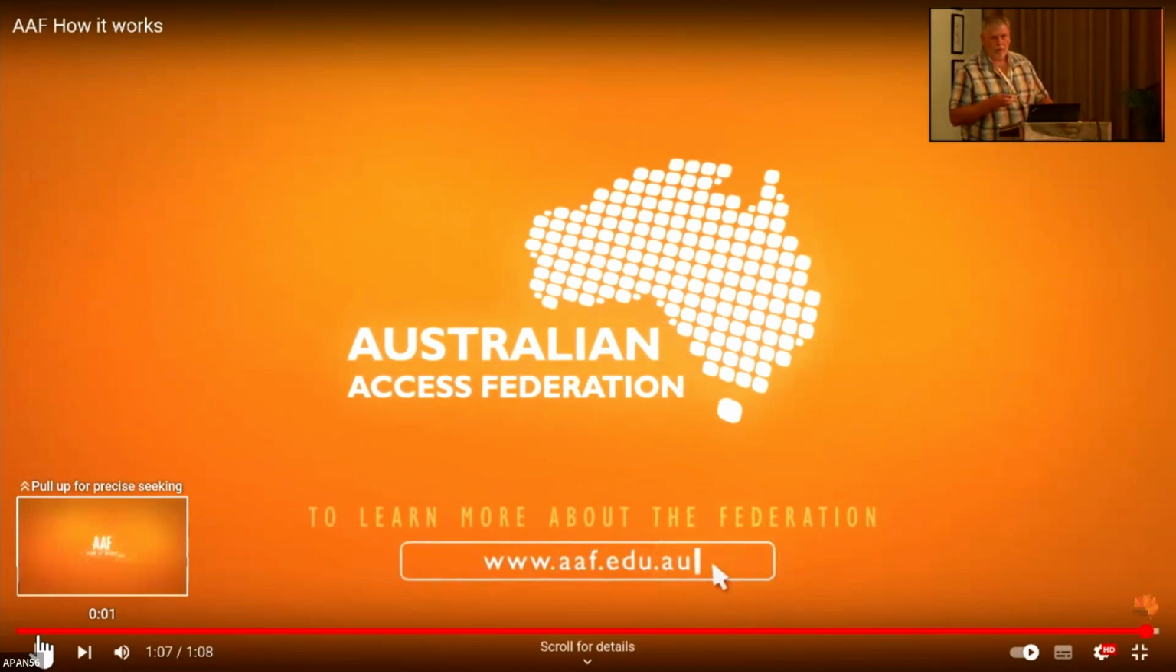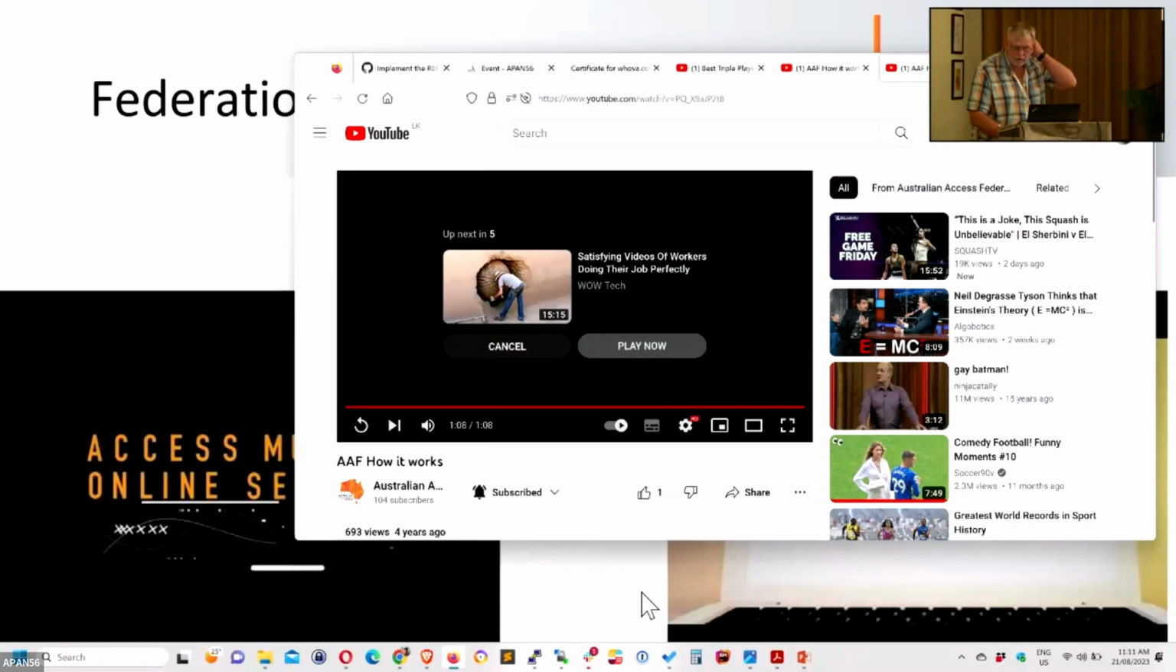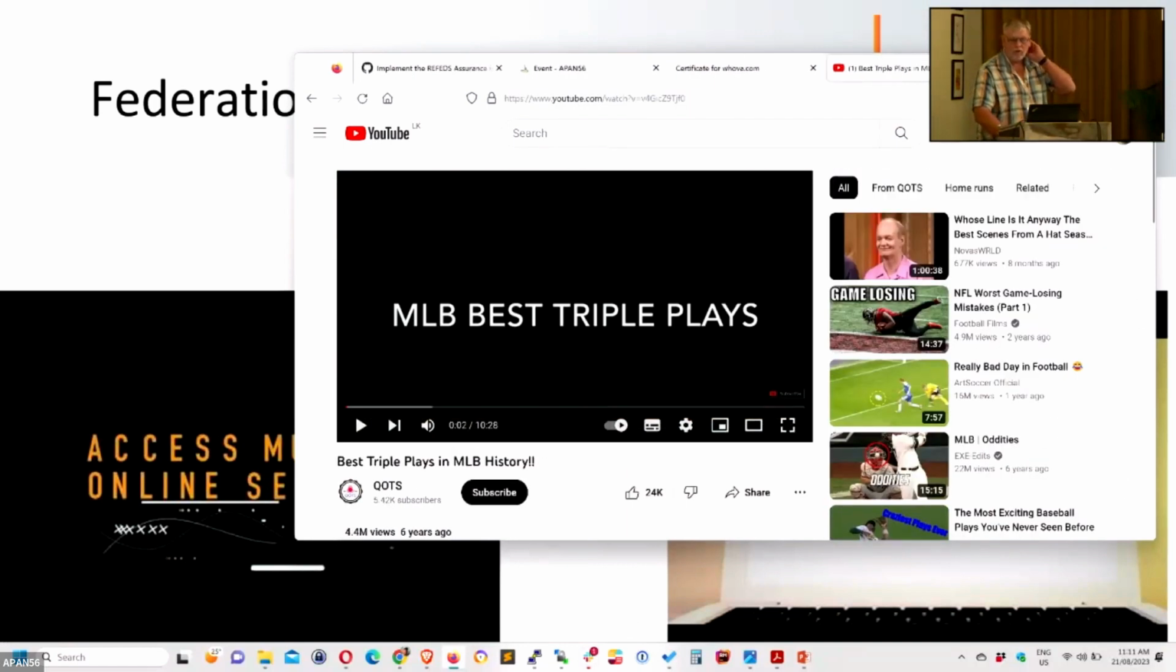So that brings in another couple of aspects of what identity federations are about, and that's the privacy part and the security part, ensuring that users' information is securely transmitted across the internet, and that the service providers are doing the right thing with that information.